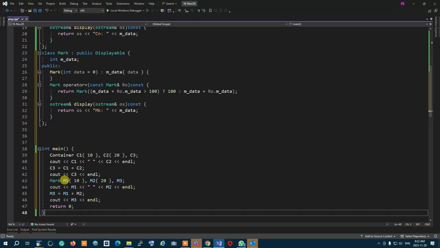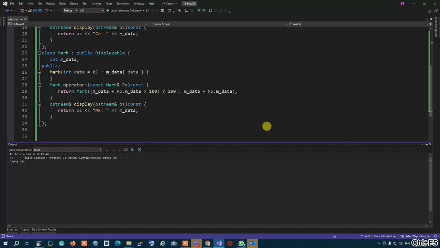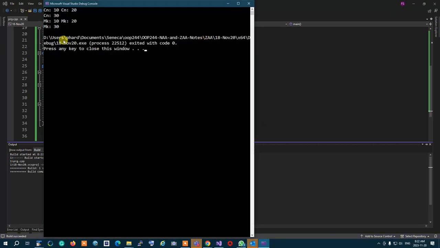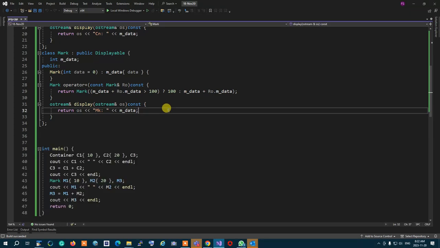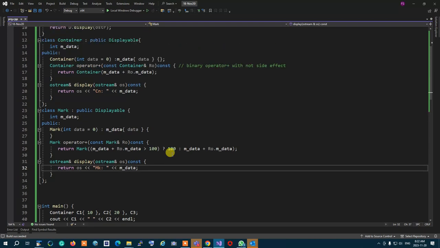So as you see now, Mark is something like a container. Obviously, it has some differences with container, but it works exactly like a container, and it's displayable. The only difference is that when Mark is added to another Mark, it's going to make sure that the result of the two things is 100. Otherwise, if it's greater than 100, it will adjust it to 100. So just a simple thing between the two classes.